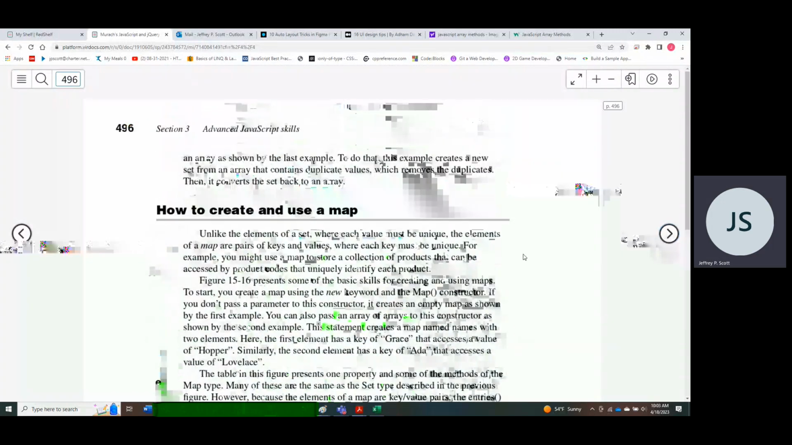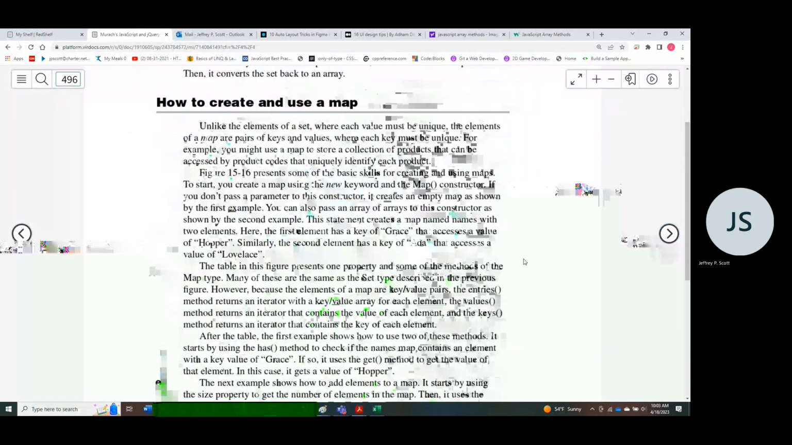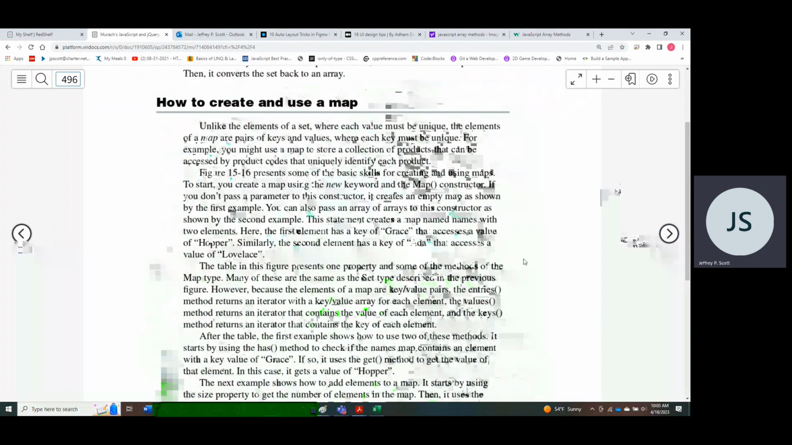All right, finally, we've got a map. And as it says, unlike the elements of a set where each value must be unique, the elements of a map are pairs of keys and values where the key must be unique, but not the value. All right. So kind of think of it this way, and this isn't a great example, but it's the one that just popped into my head.